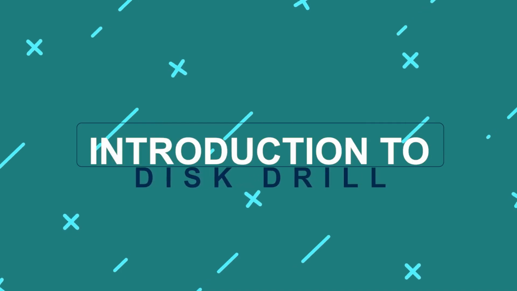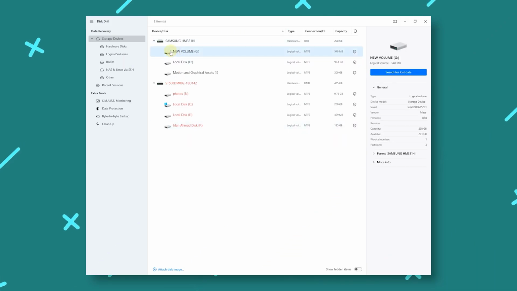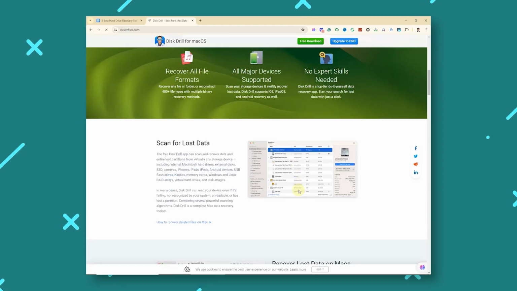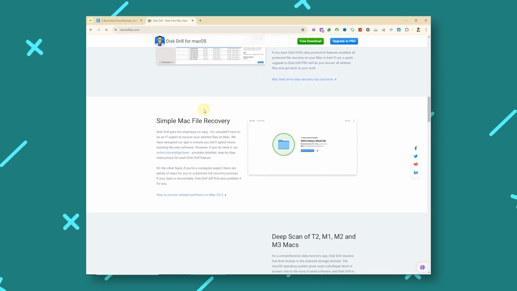Introduction to Disk Drill SD card recovery. Disk Drill provides a simple and intuitive interface, making it accessible even for beginners. The tool offers both quick scans for recently deleted files and deep scans for more challenging recovery situations.